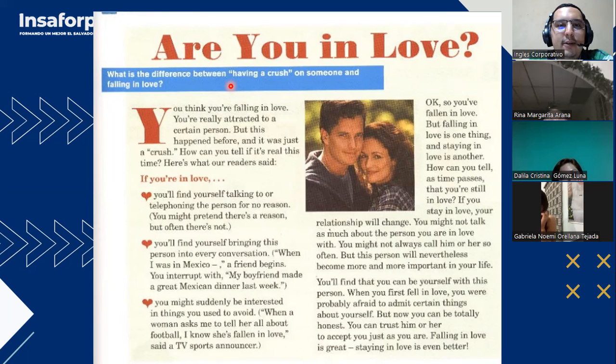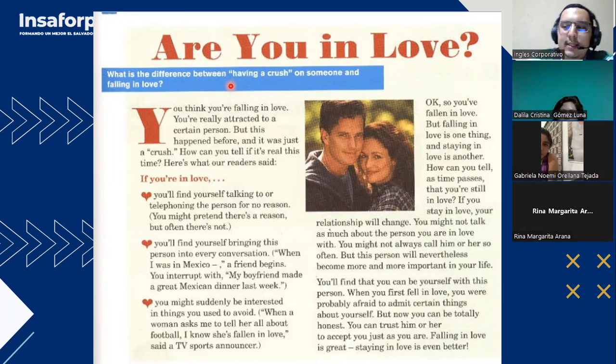This was an interesting article about love, the difference of being in love and the difference of falling in love, the difference between the crush and when you really are falling in love. Well, there's no more doubt about this. And I think we are going to stop right here.